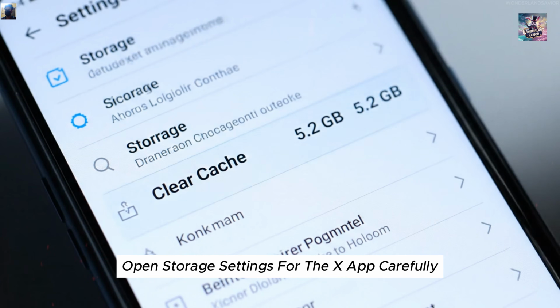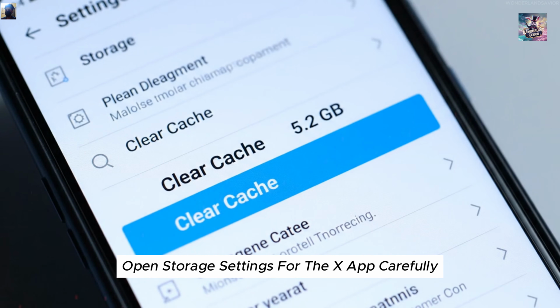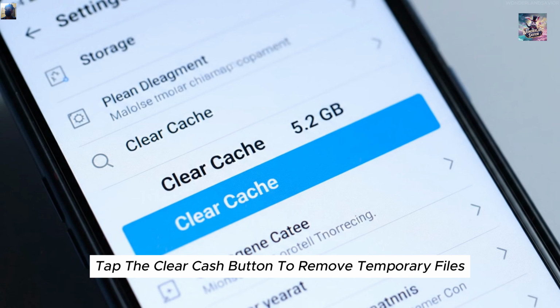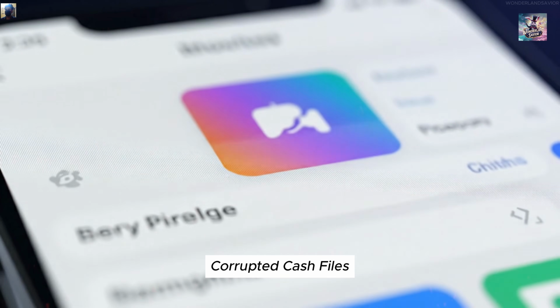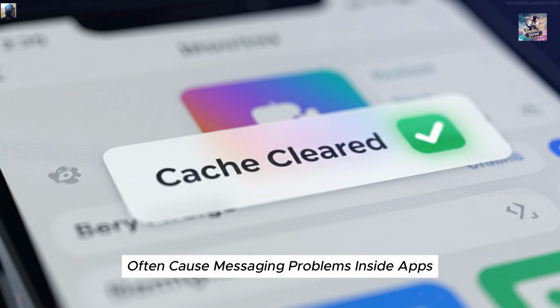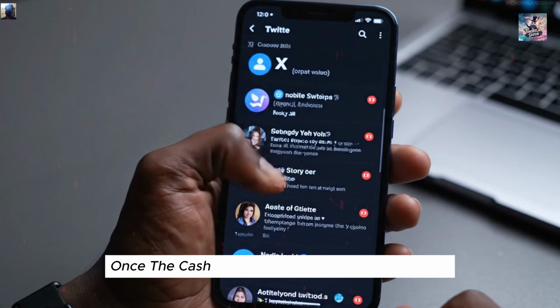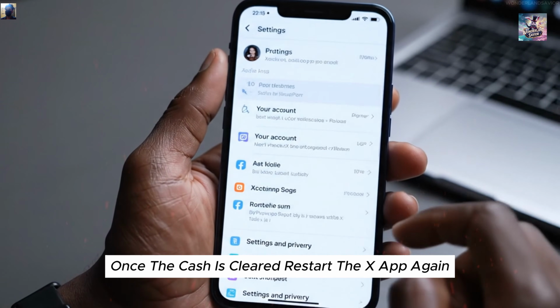Open Storage Settings for the X app carefully. Tap the Clear Cache button to remove temporary files. Corrupted cache files often cause messaging problems inside apps. Once the cache is cleared, restart the X app again.